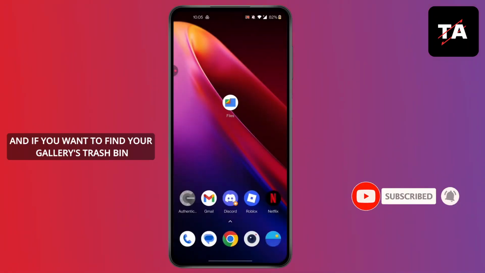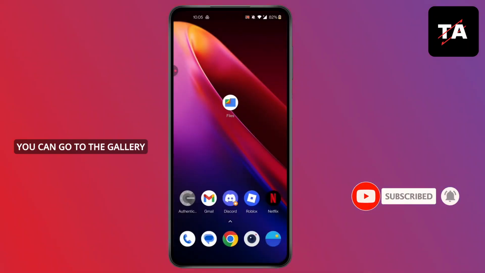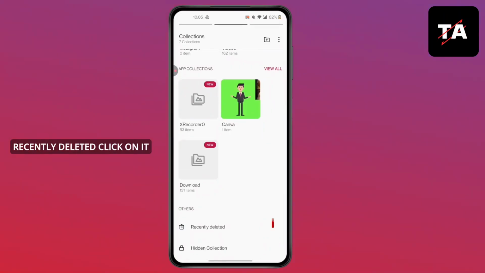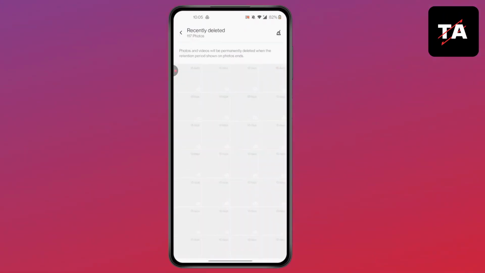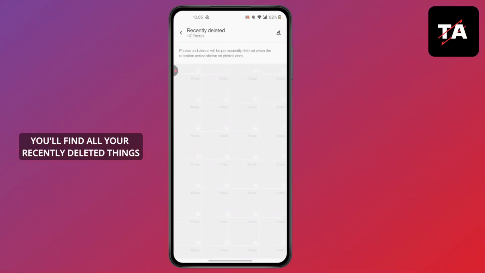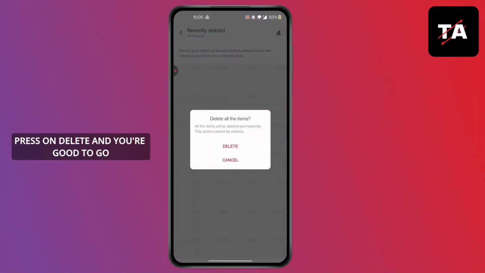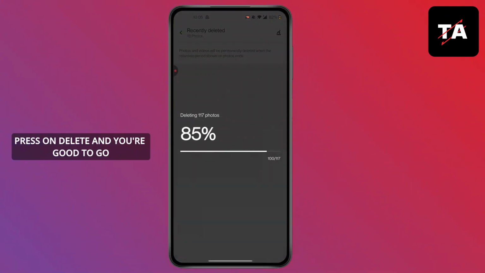And if you want to find your gallery's trash bin, you can go to the gallery and then scroll down at the bottom. You'll find recently deleted. Click on it. You'll find all your recently deleted things. You can simply empty it by clicking on the brush icon at the top right. Press on delete and you're good to go.